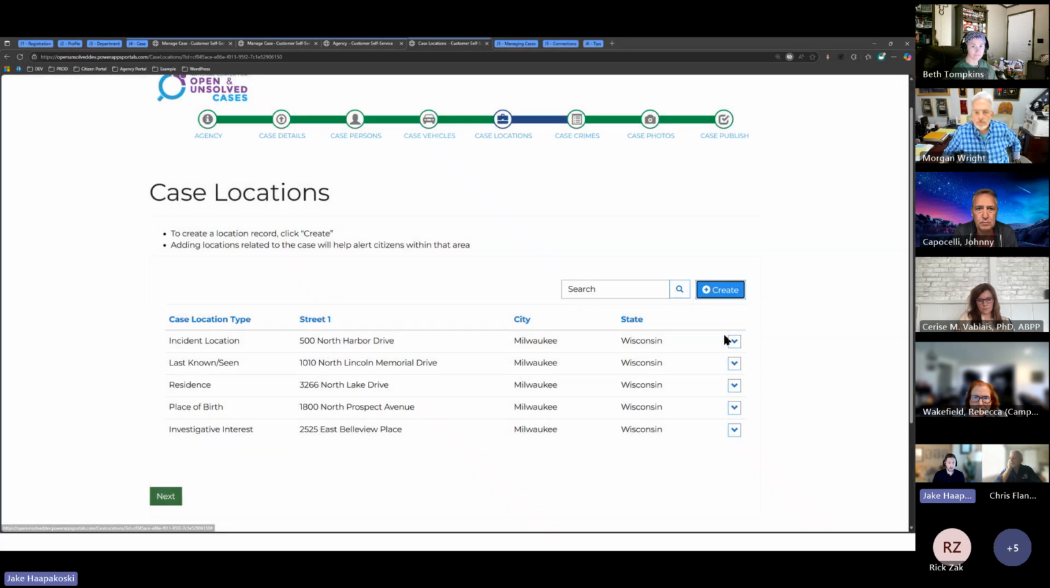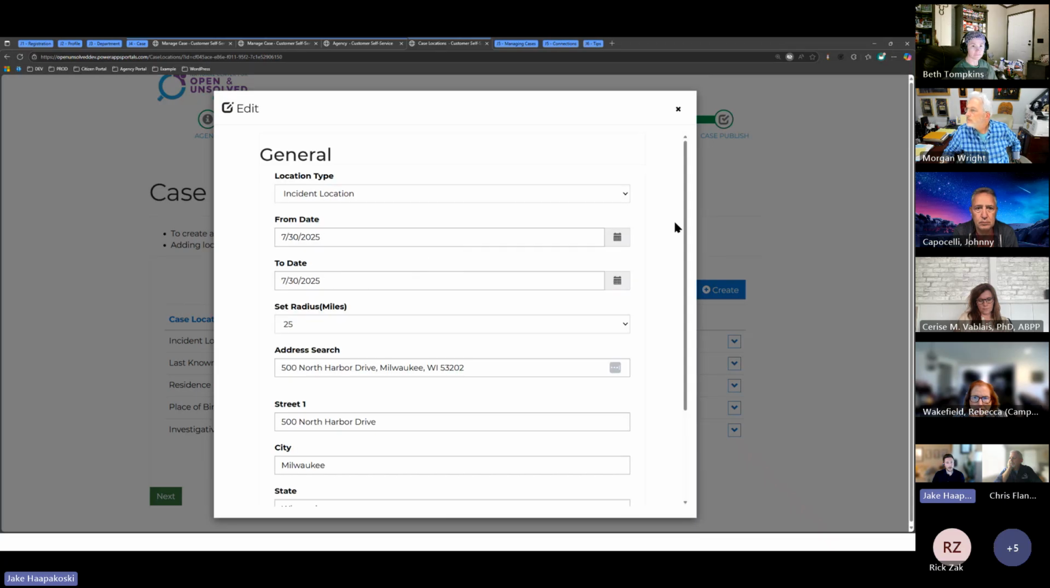So I'm going to close this out because I want to show you what this looks like as a complete piece here, but I will talk through each of these pieces. So just to talk to location type, the from and to date, Morgan, do you want to talk on this? I know you added some light to this last time. The from and to dates for location.